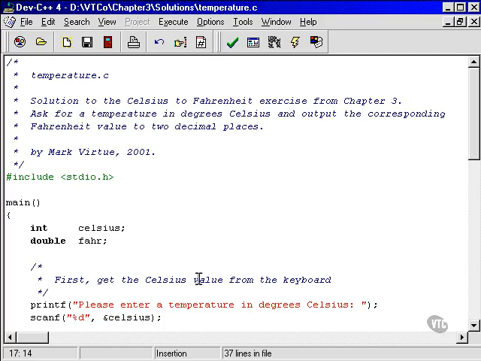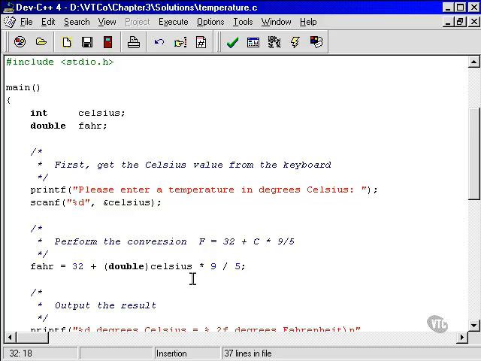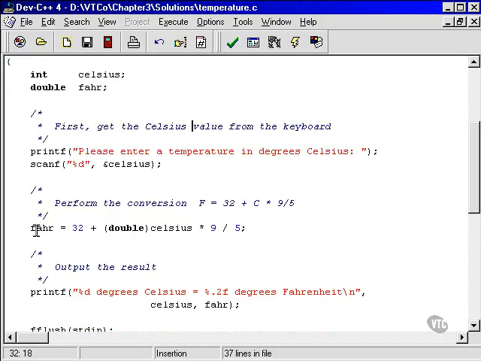Firstly, we get the Celsius value from the keyboard. That's pretty straightforward: %d, scanf. Don't forget the little ampersand there just before the Celsius. Perform the conversion: Fahrenheit equals 32 plus Celsius times 9/5. The formula is quite simple, and we can just write it out like that, and it actually works.